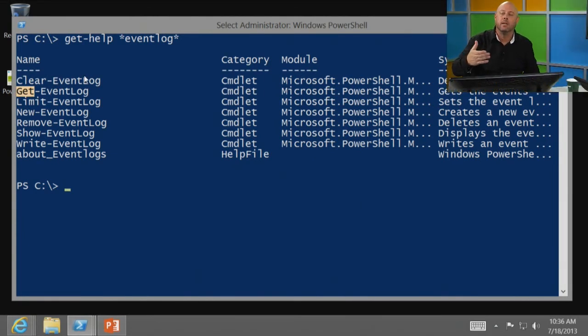I know it seems ridiculous, but this is the point: you're looking at the verbs and figuring out what they're going to do, and it's not that difficult at this point. Now what we're going to do is I want to get an event log. I could just try to run this, but I want to take a look at the help file first. So I'm going to do Get-Help on Get-EventLog.